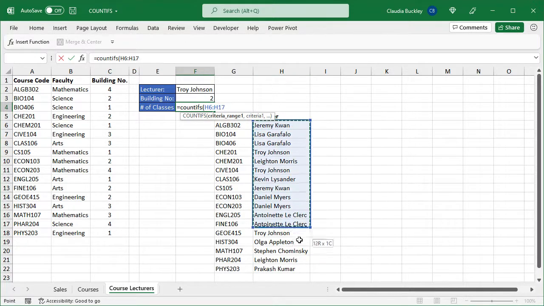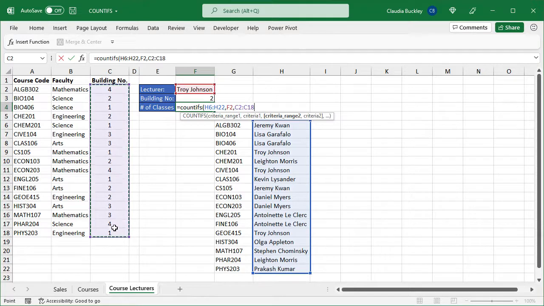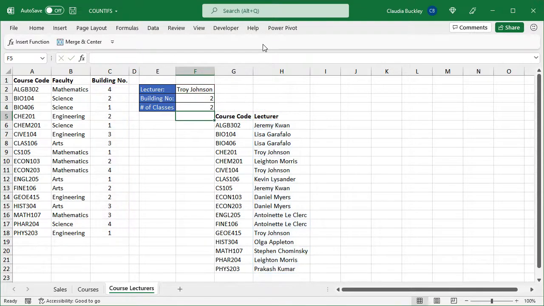The criteria range to search for lecturers' names would be here. And of course, we're looking for the value in this cell. And the building numbers are found here. And we'll look for the value in this cell. Let's see if it works. Close parentheses and enter. Troy Johnson has 2 courses being held in building number 2.